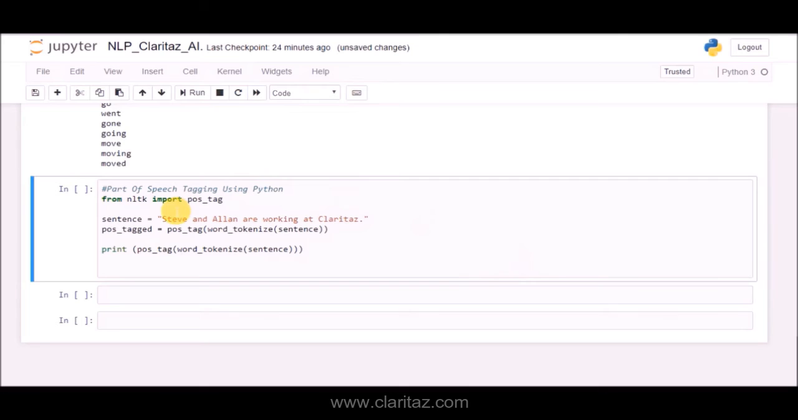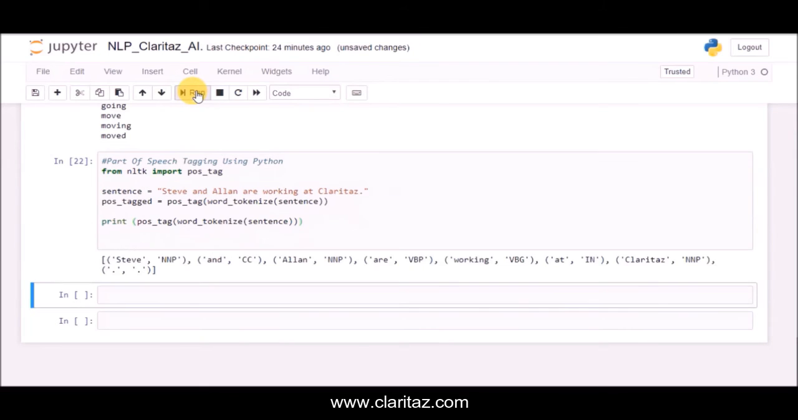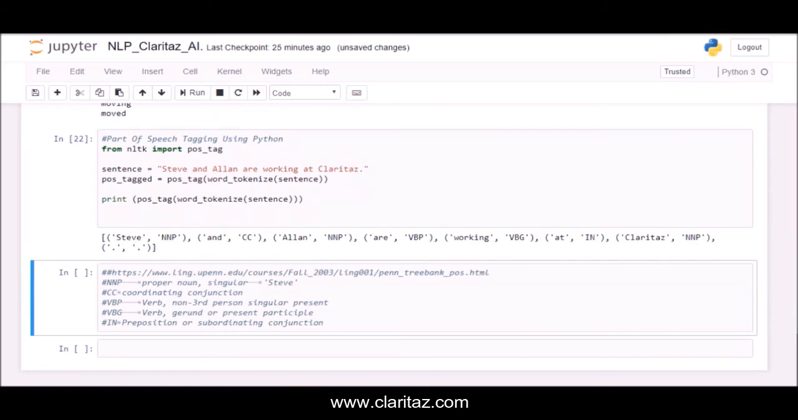Now, let us look into the coding part of POS tagger. Import POS tagger from NLTK. Let us run and check the output of the code. So, now we got certain tags for each word in our sample sentence. Let us have a look into what these tags are. NNP, CC, VBP, VBG, IN, etc.